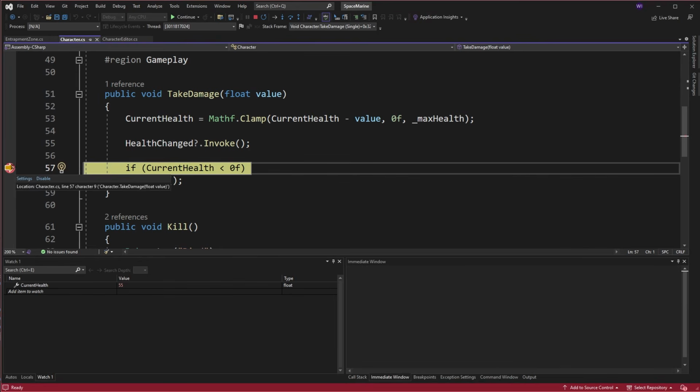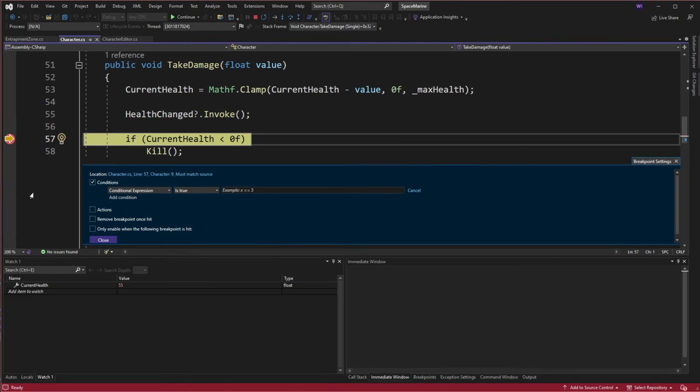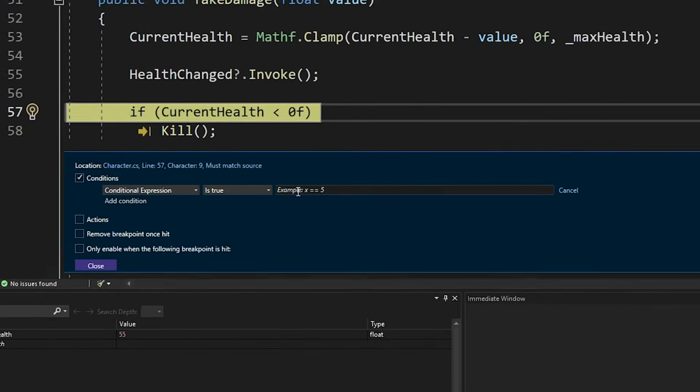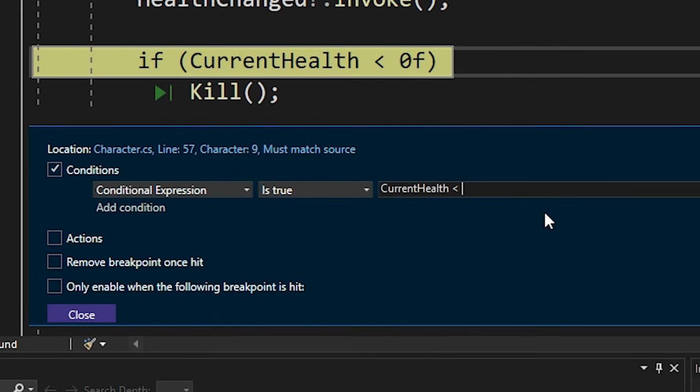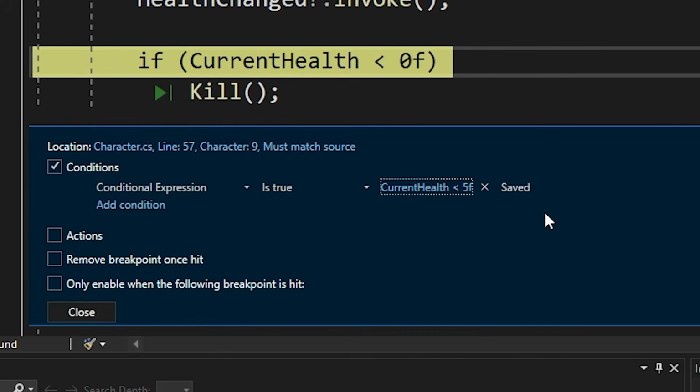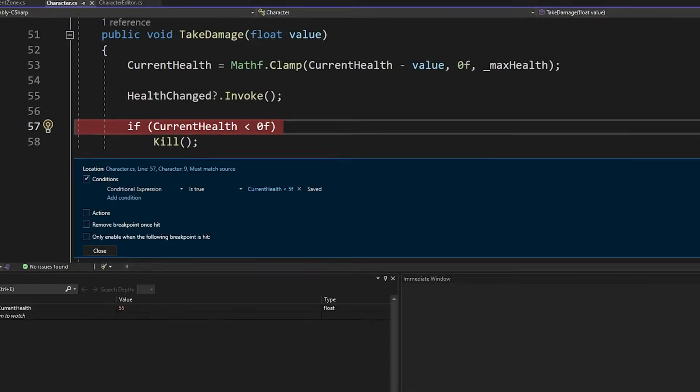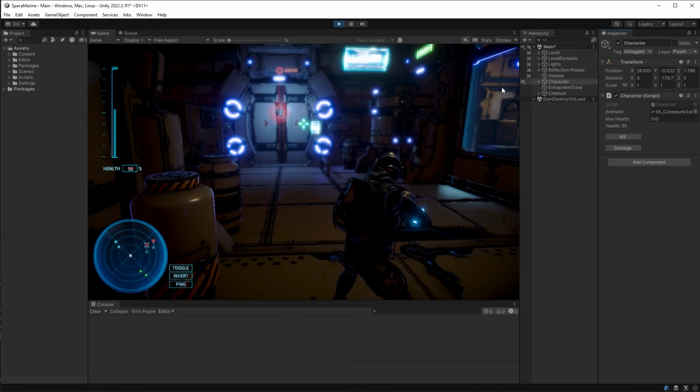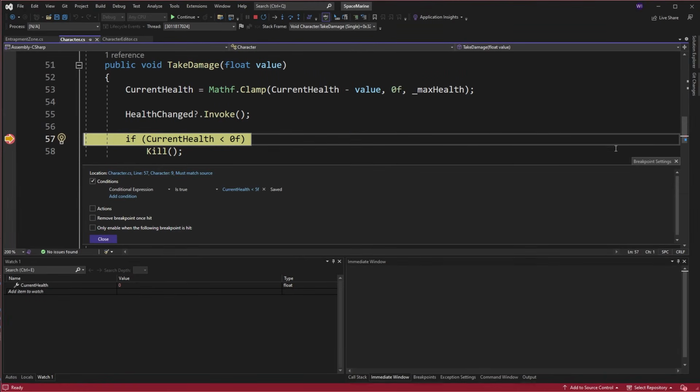However, we don't want to do this back and forth. So let's right click on our breakpoint and we'll select to add a condition. Here we can set the condition for when we want our breakpoint to activate. Let's say we're only interested when the current health is less than 5. Now we can continue and keep pressing our damage button until the health reaches our condition, without all the back and forth. Now let's take a look at our code.